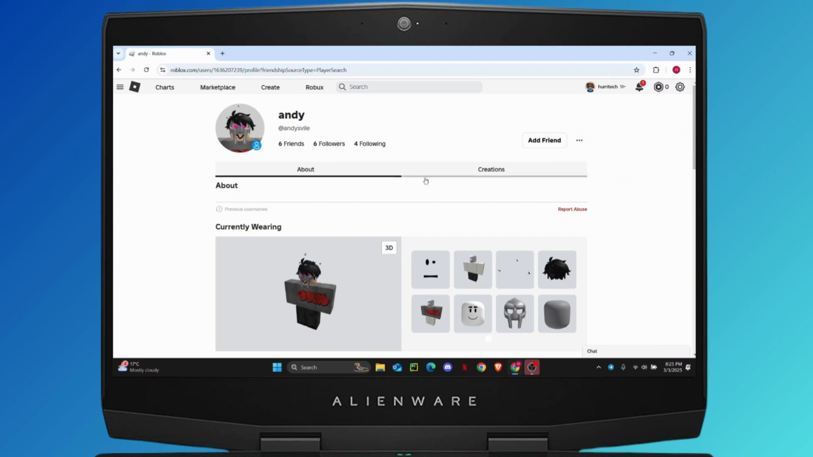And the only thing that you can do to join them in an experience is to add them as a friend, and once they accept your friend request, you'll be able to play together.